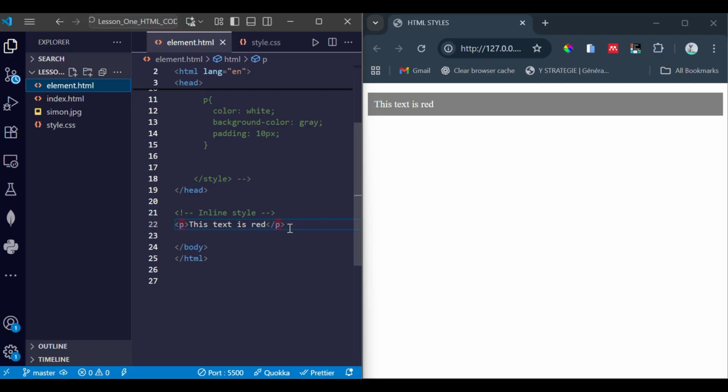This will bring us to the end of today's class. In our next lesson, we are going to be seeing more on CSS styling.